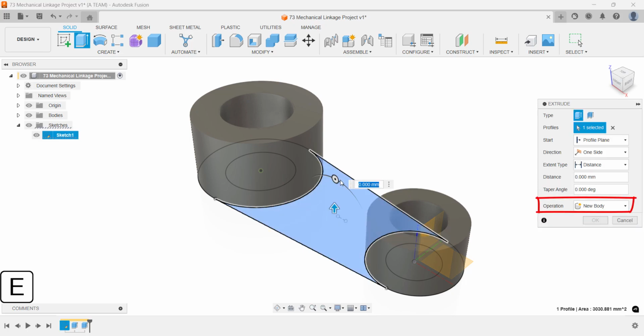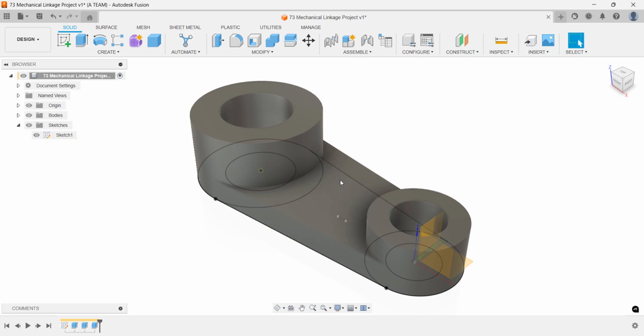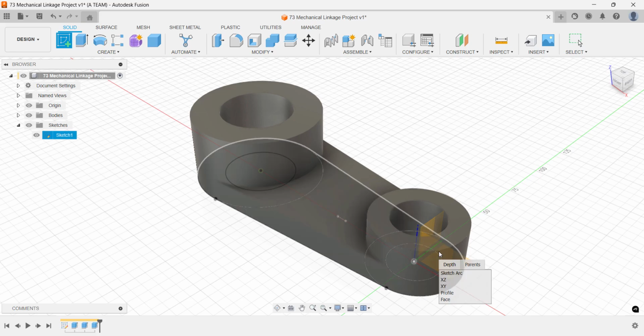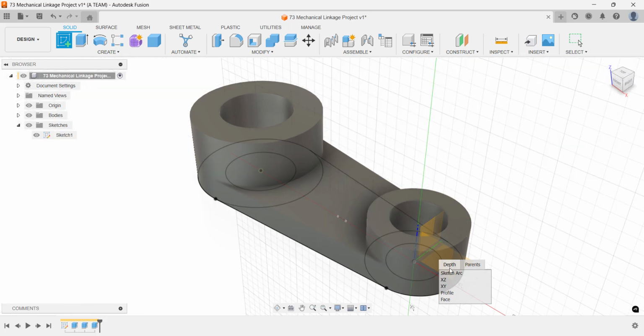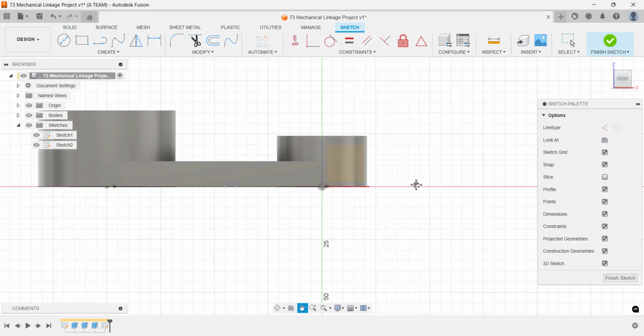Use the extrude command again and set the operation to join to merge it with the existing 3D geometry. Next, we'll work on the strengthening part in the middle. Start with a simple sketch on the vertical construction plane that's already centered on the model. You don't need to hide any geometry, just press and hold the left mouse button, then choose the construction plane from the small selection menu that appears.